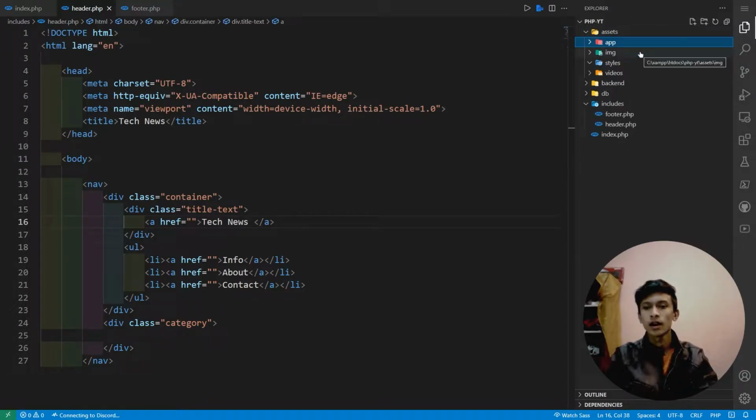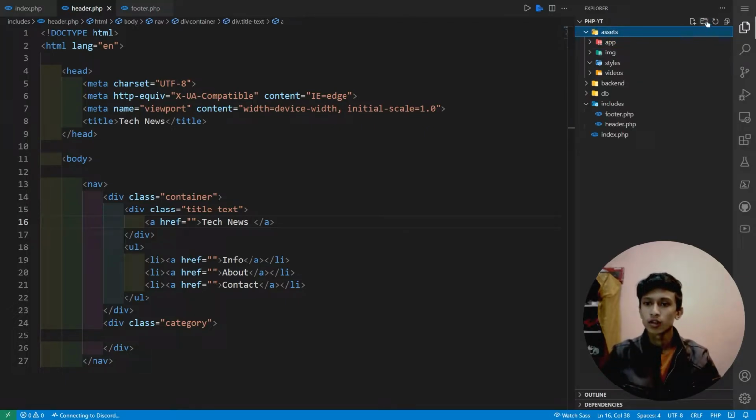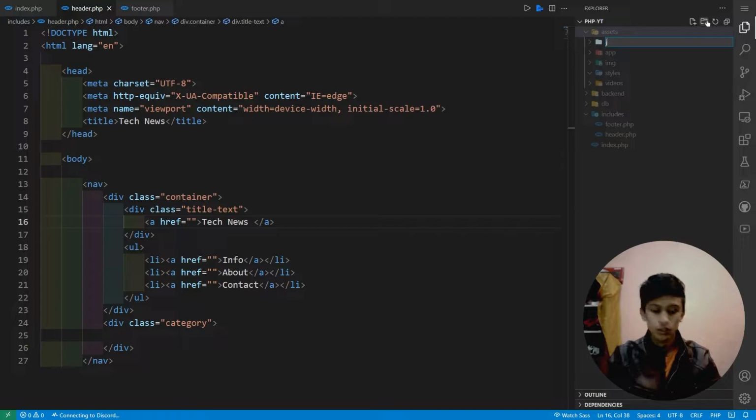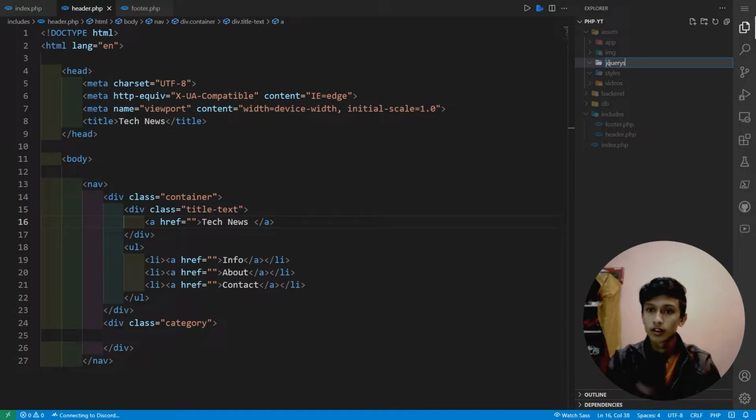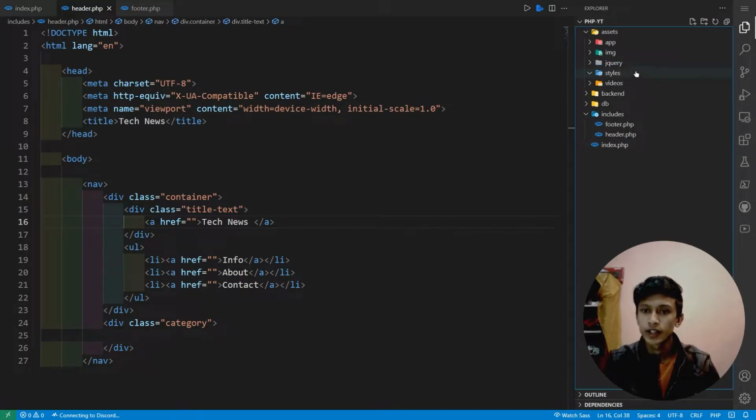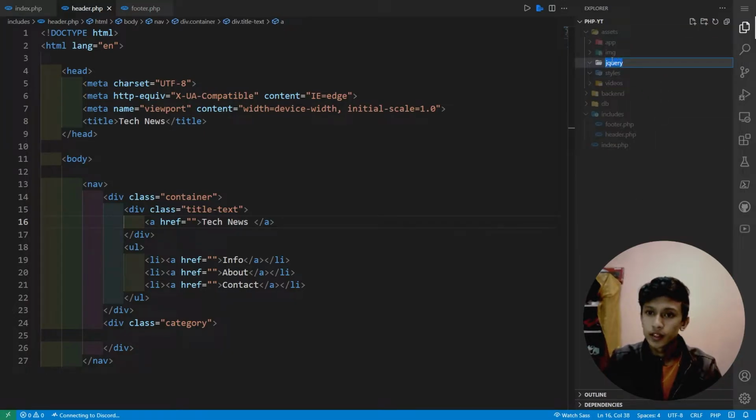This will have the JavaScript files or the Ajax jQuery files. Let's make a folder called jQuery because we're going to use jQuery. Let's make JS. No, let's name this jQuery. Let's give the name like this.